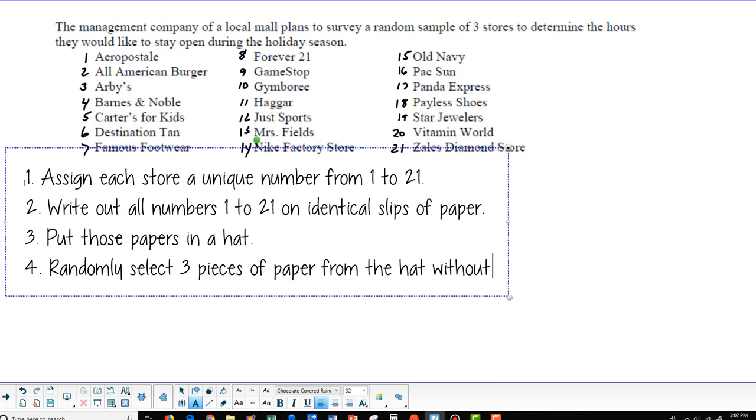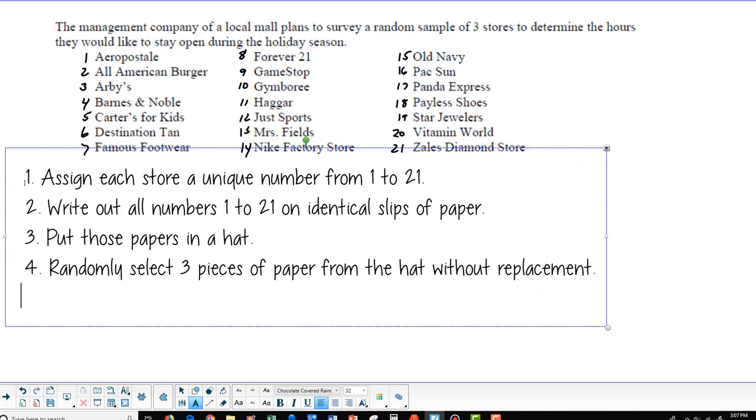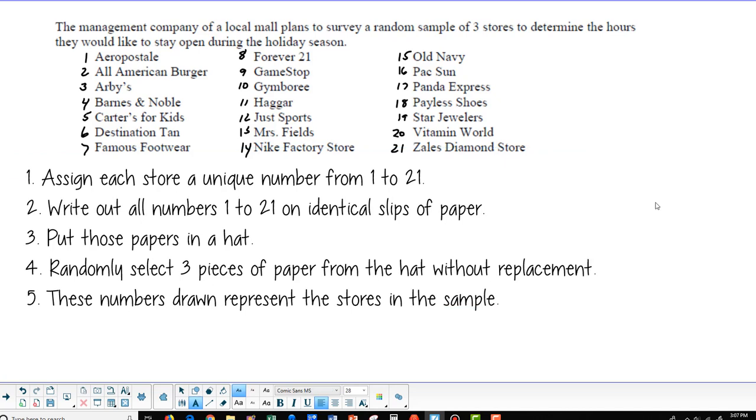And I want to make sure that I indicate that is being done without replacement. Final step is to state what these papers represent and that they represent the stores. So I will say these numbers drawn represent the stores in the sample. So that's using a hat. So the next thing we're going to do is take a look at how to use a random number table.